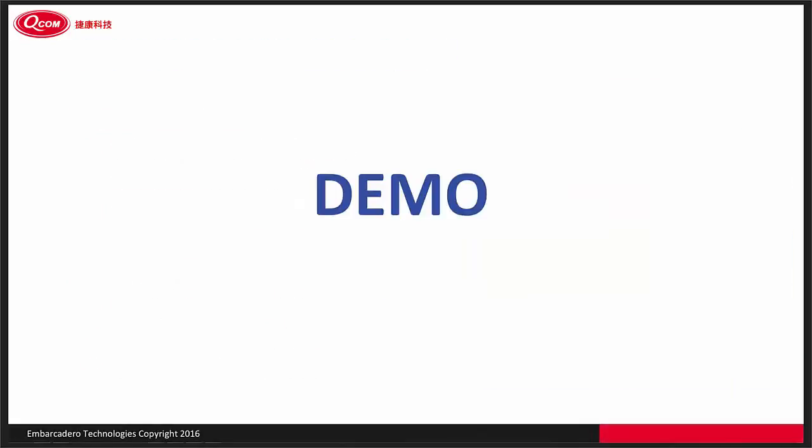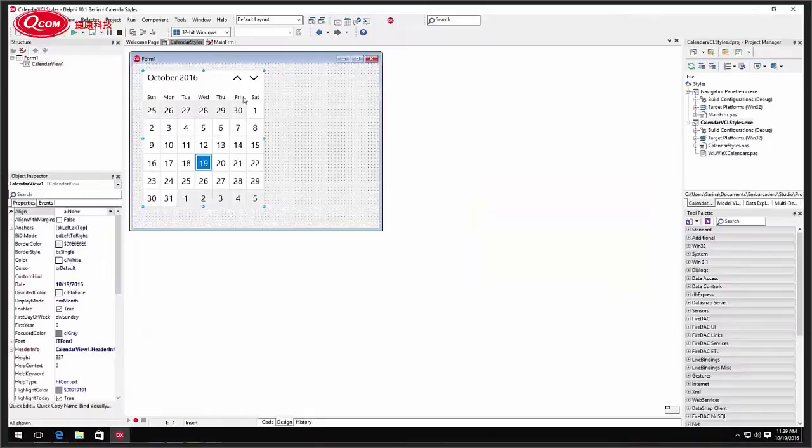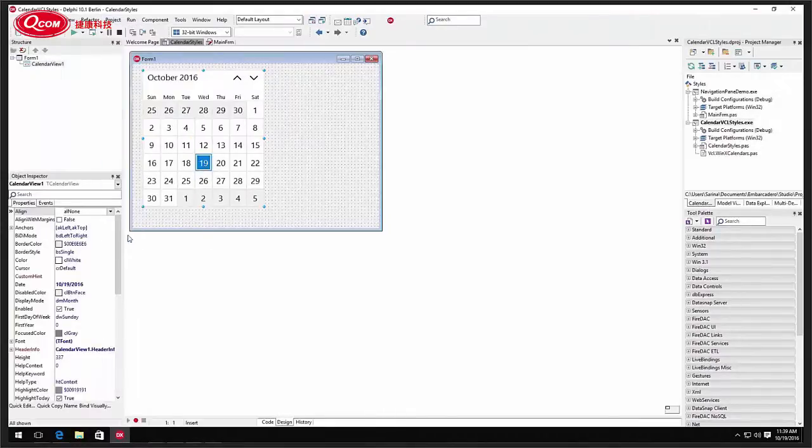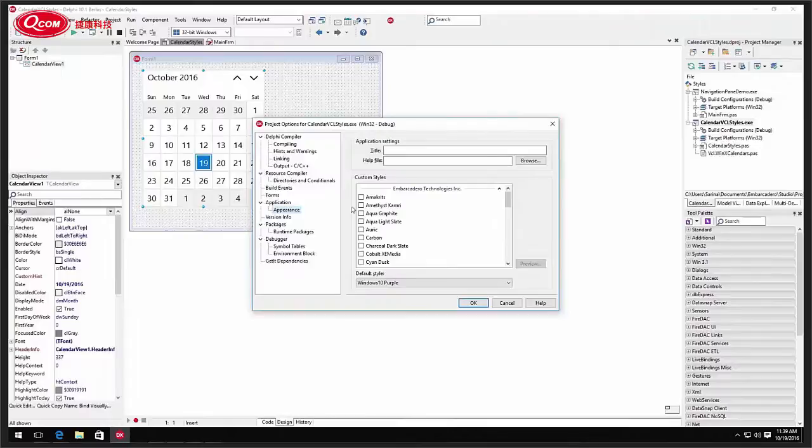Now let's have a look at the new VCL and FireMonkey styles in action. Here you can see a sample application that uses the new calendar view control that Marco showed earlier, which will be part of the Update 2 release. And all I have to do to view my styles and apply them to my VCL application is to navigate to Project Options, select Appearance, and here you can see all the different VCL styles that are available to you and that you can use for styling your VCL application.